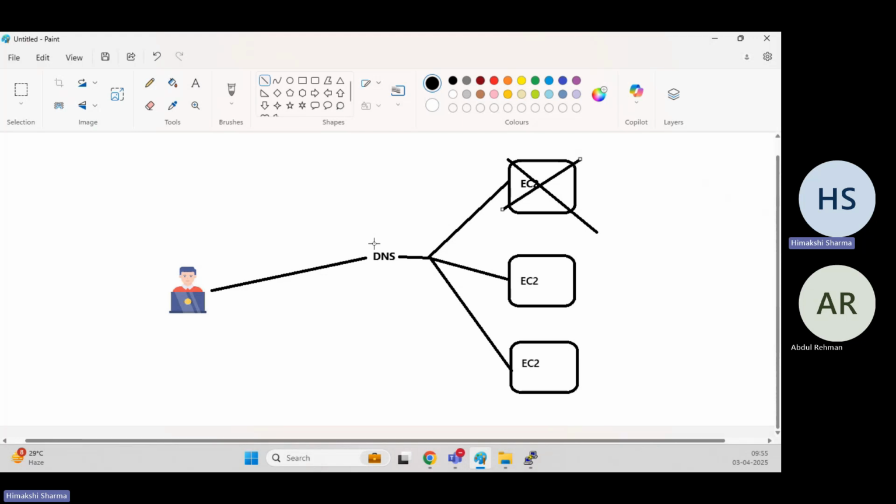In that scenario, this DNS will not come to know that this EC2 instance is terminated. It will keep forwarding to this particular EC2 instance, but in actual, this EC2 instance doesn't exist. So the user will face challenges. He will not be able to access the application, and he will be thrown an error. So that is not an ideal architecture. It means we can't use the Auto Scaling Group alone.